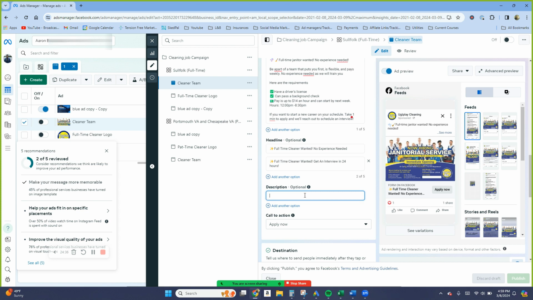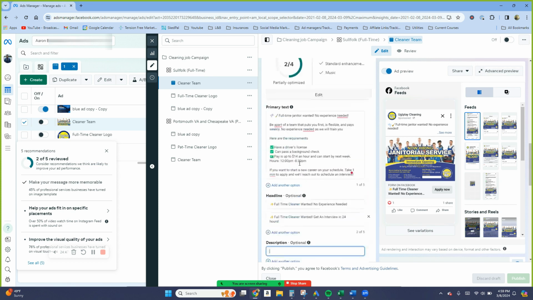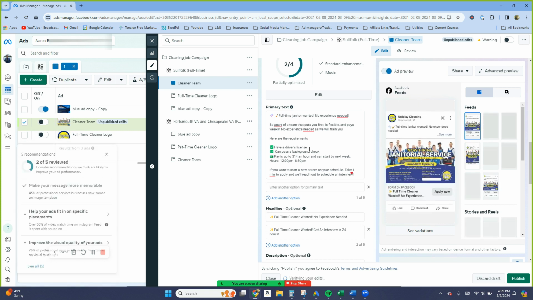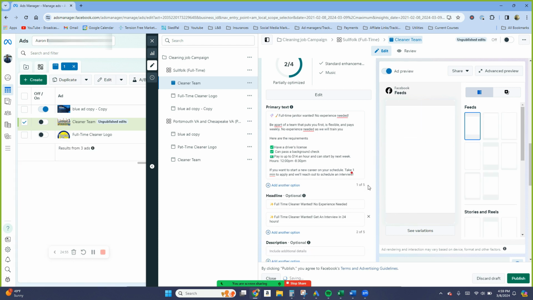I would just add, call this number to apply, or you can add more about your company. It's really hard to see because it doesn't really show. It only really shows on desktop. And then call to apply now. And you can also add multiple text options as well. So if you want to add another one just for Facebook to test, you can add it here, and then it will swap whichever one you can have.